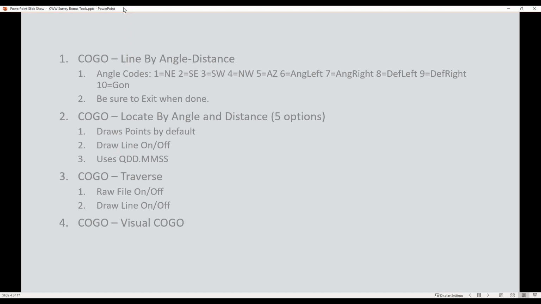Locate by angle and distance uses a format for entering that angle where it's a quadrant, degrees, minutes, and seconds, and it'll display a little outline of that with the QDD MMSS layout for you, to remind you what we're doing there. And then, of course, we can do the same thing with the COGO traverse command. We can enter that kind of information. And like the locate by angle and distance, there's an option where you can turn the line on and off. You can also have a raw file stored, which may be helpful depending on how many of these you're putting in and what the purpose behind that is.